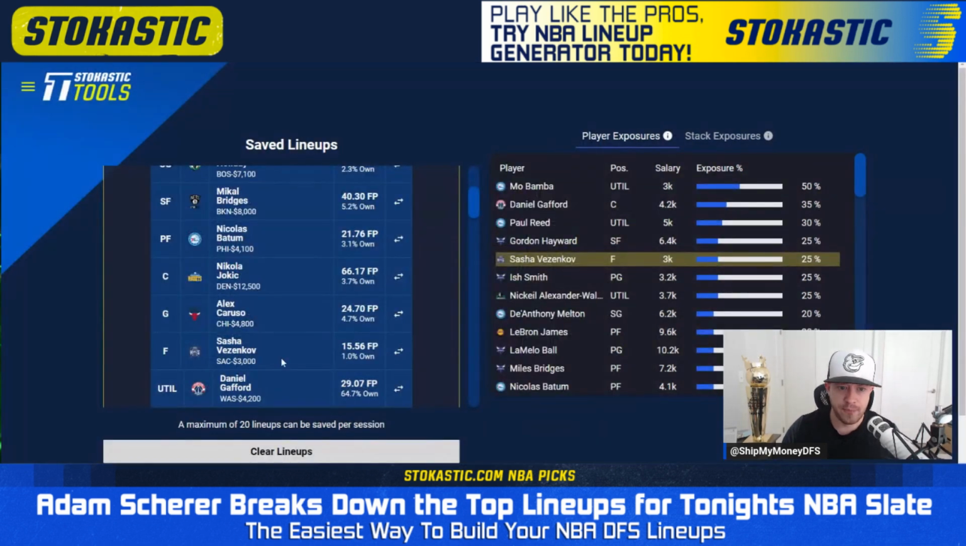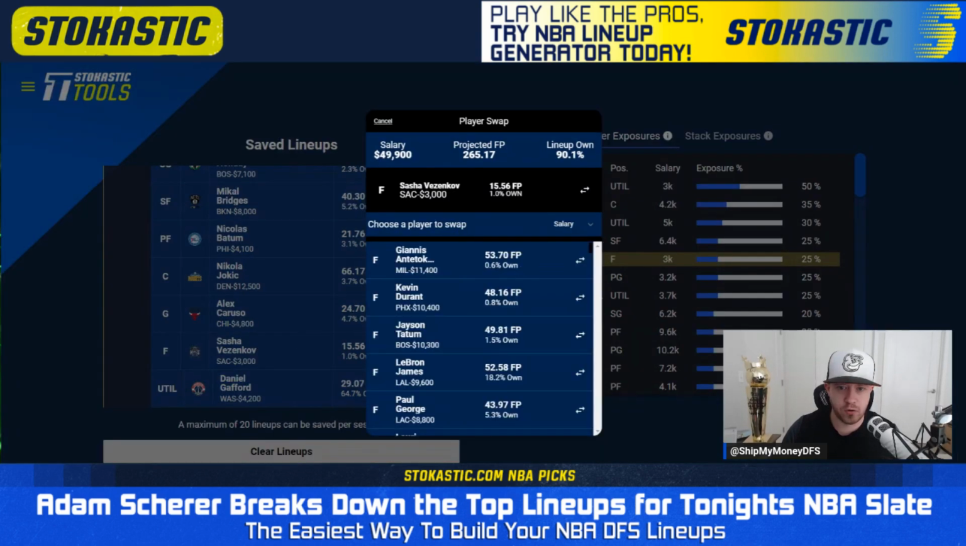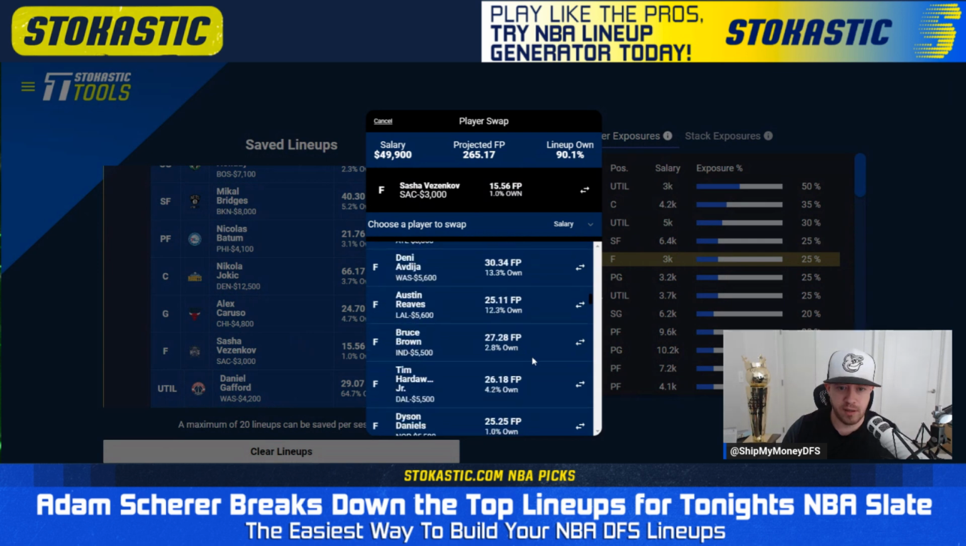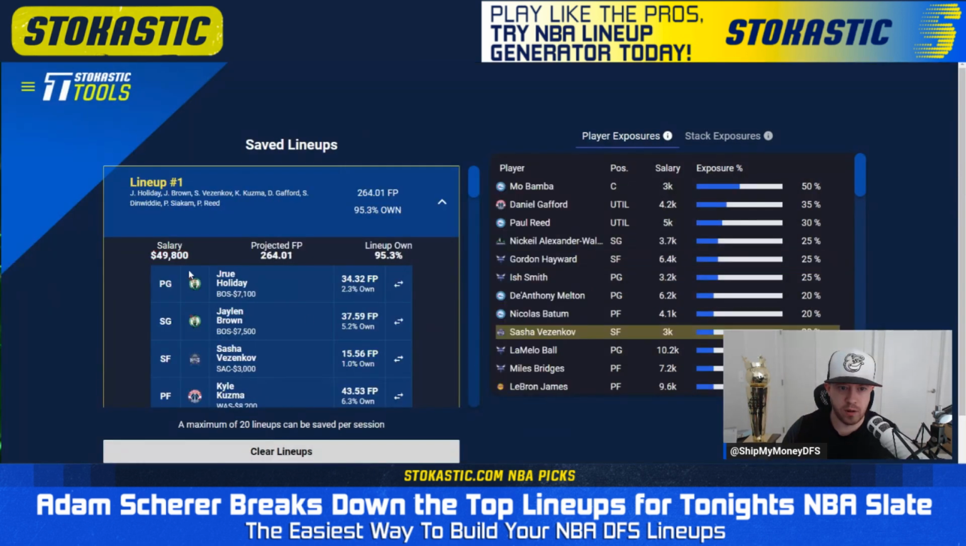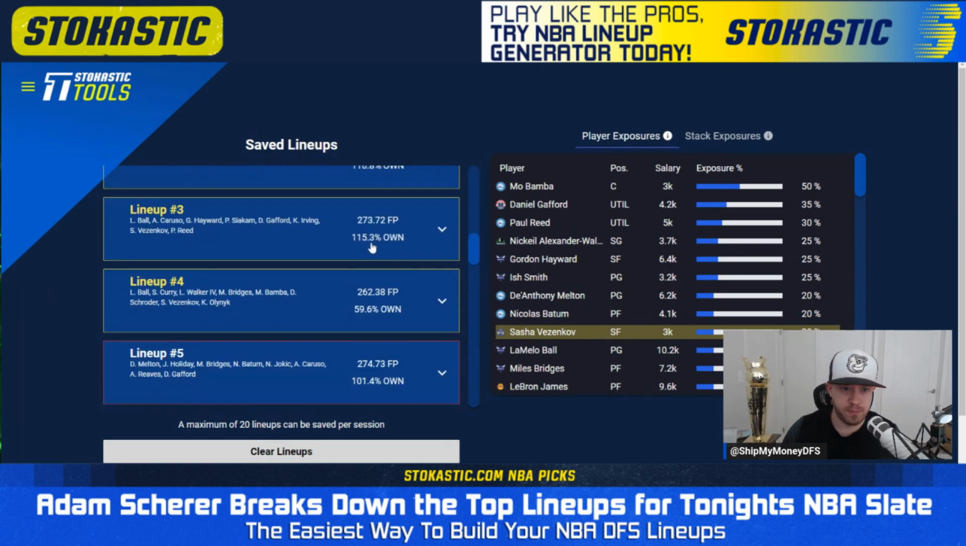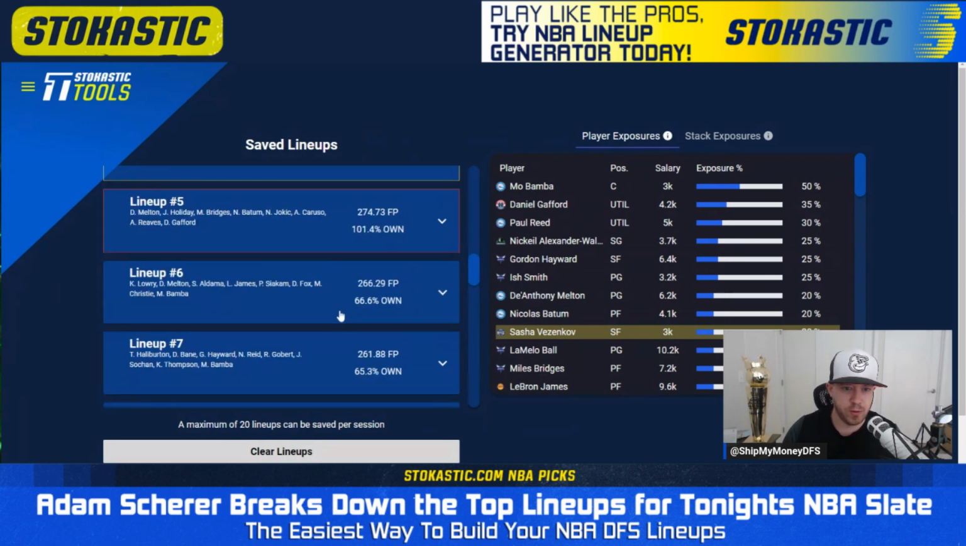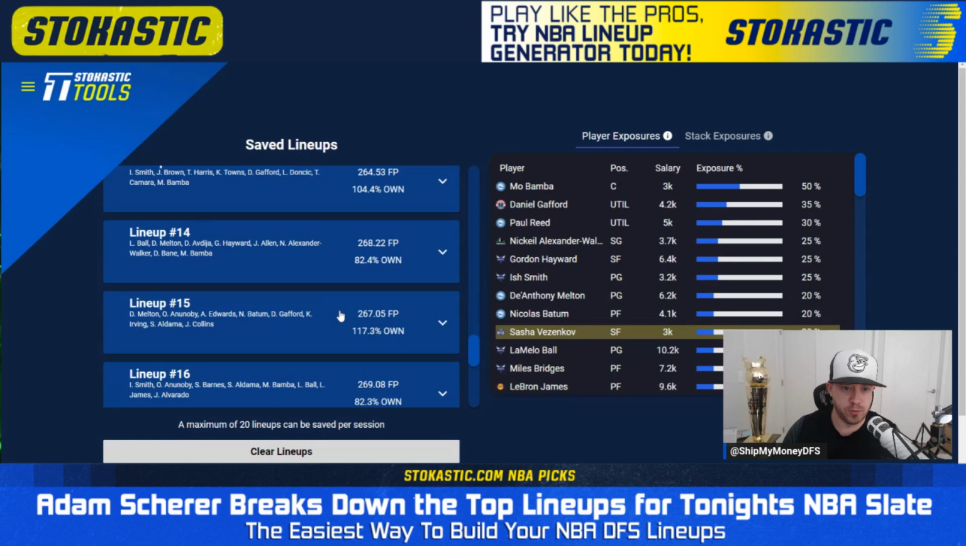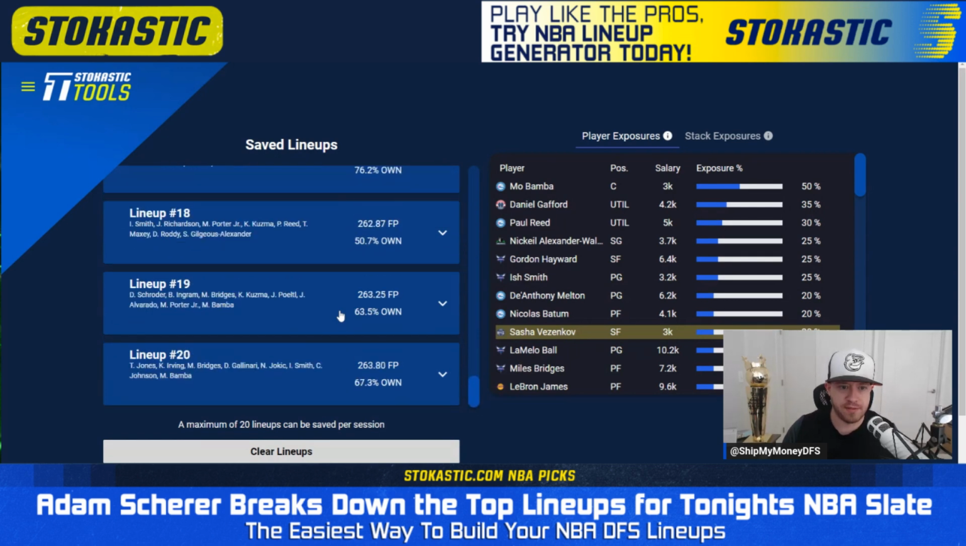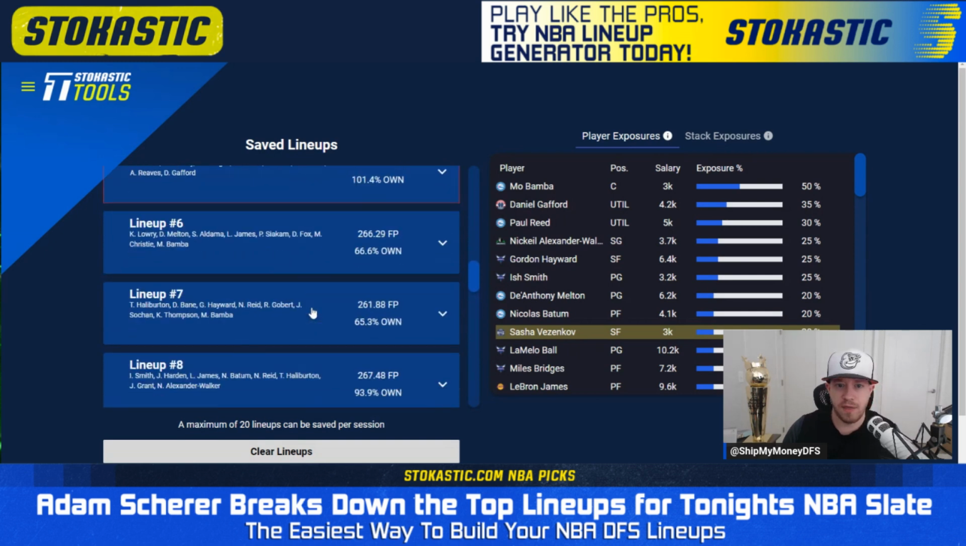So in this lineup, maybe there's not another 3K guy that you want, but you could scroll down and swap Vezenkov to somebody like Austin Reaves. I lost that lineup, so bad example, but once you refine that lineup, you can swap him back up, or you can swap someone else down to make up that salary. I didn't realize it was going to disappear, but that's one way you can do it.